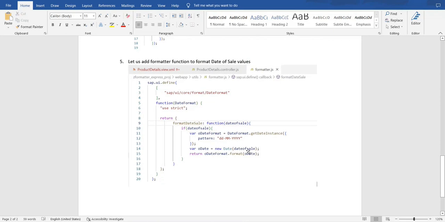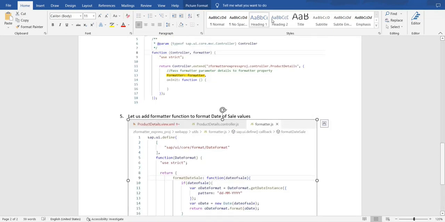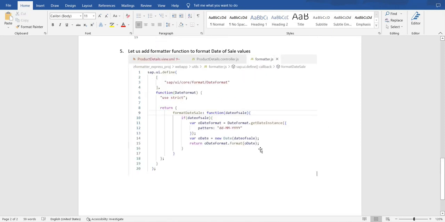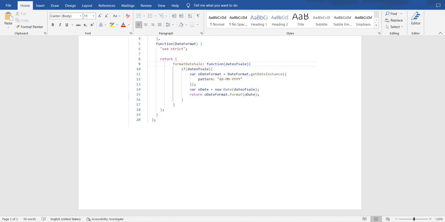OK, so this is your date of sale now. After adding the date of sale, the last step would be to call the formatter function in the view.xml file for the date of sale binding. So there we need to call that for date of sale.